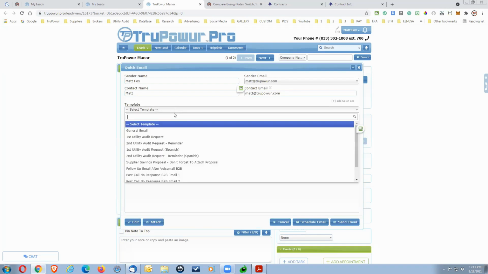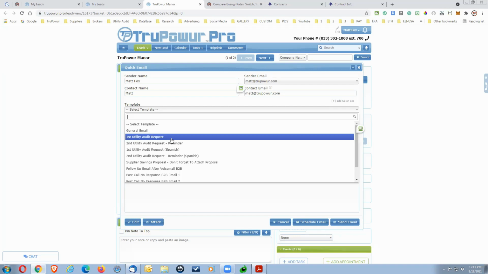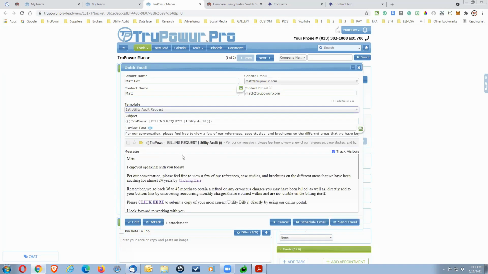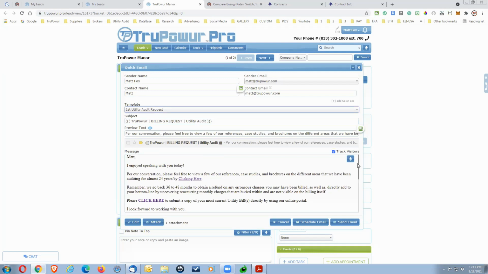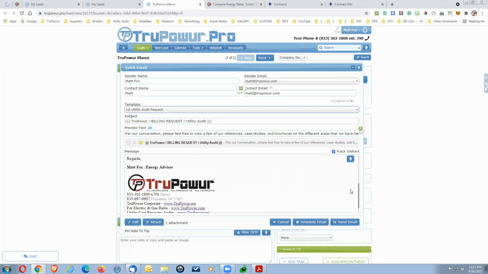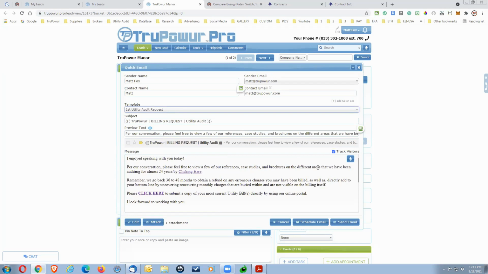From here, select the template. The first one is going to be the utility audit request. It will automatically import all of the information for you and the customer. So really all you need to do is click send. Again, sometimes if you have a very small monitor, this may be off the screen and you may have to scroll down a little bit just to see the send button. So just to give you a heads up there. I've had people say that they couldn't find the send button. That is where it's located, right here underneath.